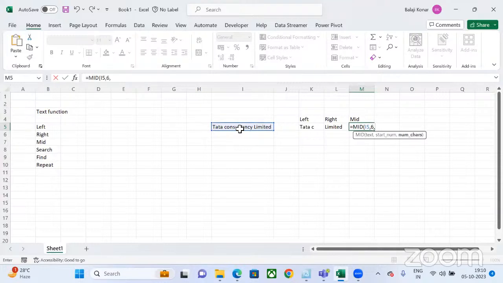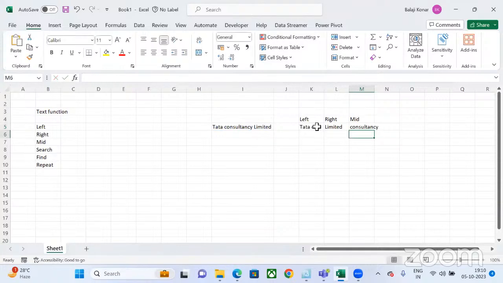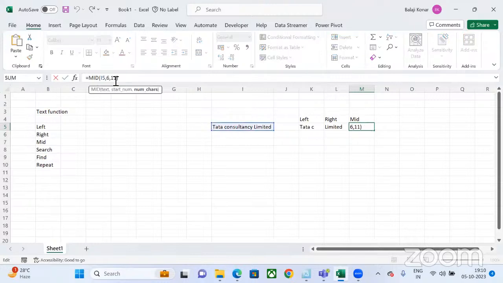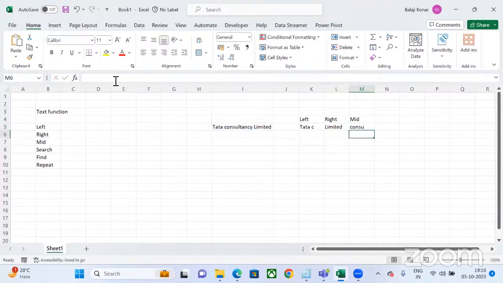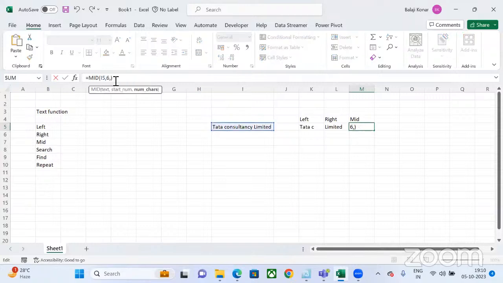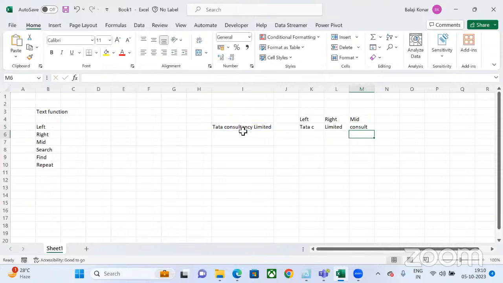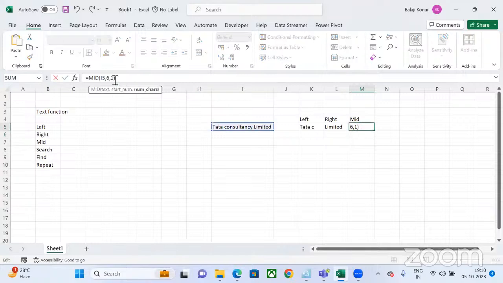It's 6 plus 9 plus 2, that is 11. Let me put 11 and close the bracket. It will automatically come to the 6th position, since I gave the starting number as 6, and pick up 11 characters. Instead of 11, if I put 5, it will just pick up 5 characters. Can you see? If I put 7, it will pick up 7 characters. Is it clear for everyone what is right, left, and mid?